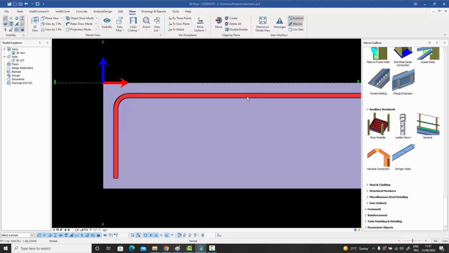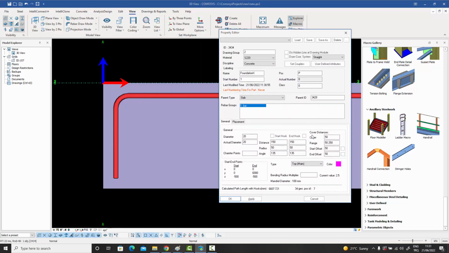Now that we are familiar with these cover distances, so we talked about the clear cover, the range, start offset, and the end offset. Let's talk about this group over here, which is to do with the hook at the start and the hook at the end. So the start point of the rebar can have a hook if we want it to have a hook, or it cannot have a hook. And that will depend on whether this particular flag is checked or not.